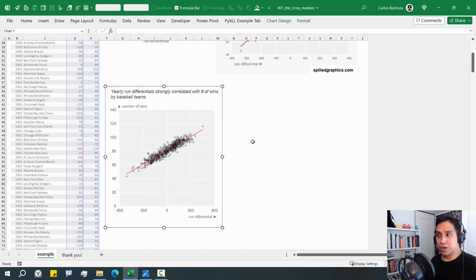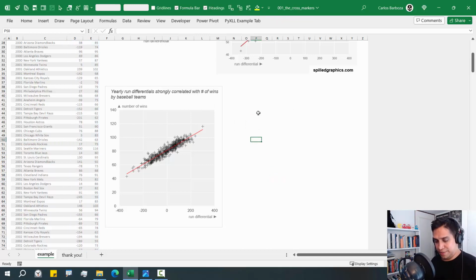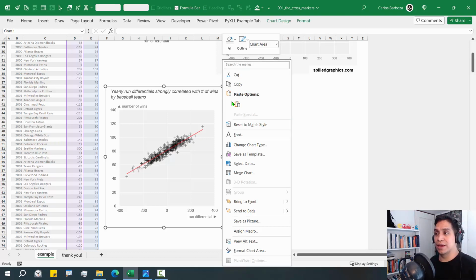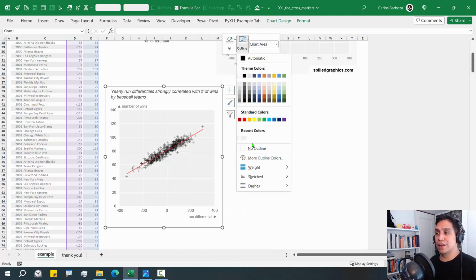So click on the chart, and there's something here that we're missing. Look at that. We're missing on this corner. We want to eliminate that too, so that way you don't see that. Click on the chart area element, which is the greater size of the chart. Right click, and then go to outline, and then no outline.